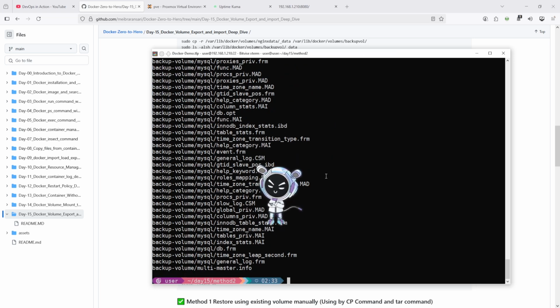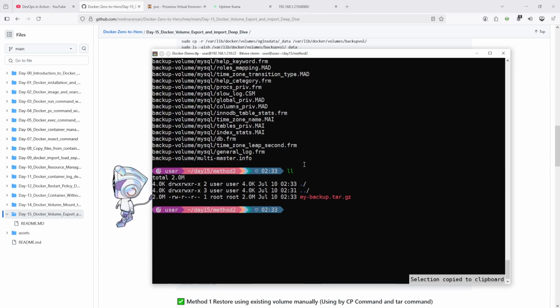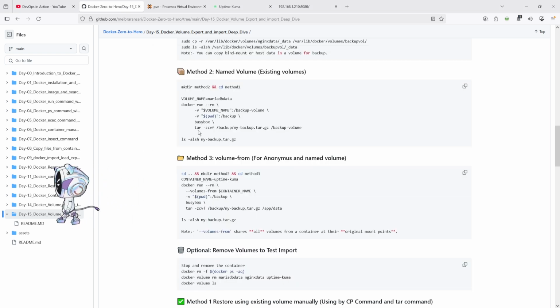Yes, my SQL data is exported, right? You can see here the data is available, and we successfully exported a volume to file, right? So let's do the third one.